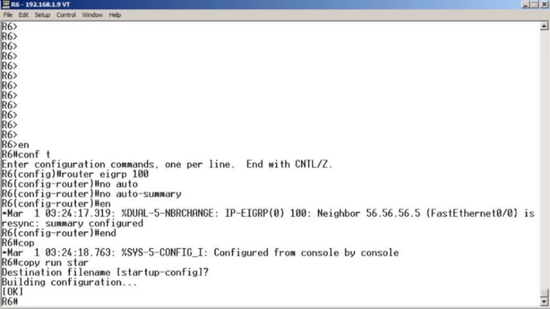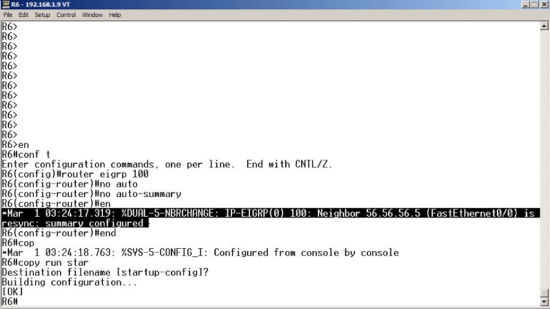Notice the neighborship resynced when we did the summarization configuration. When we turned off the automatic summarization, there was a hiccup. Notice the neighborship was not torn down by any stretch, but the neighborship did resynchronize and updates were automatically exchanged as a result of this configuration. This tells me that whatever's going on now on R1 is permanent, at least for right now, right?